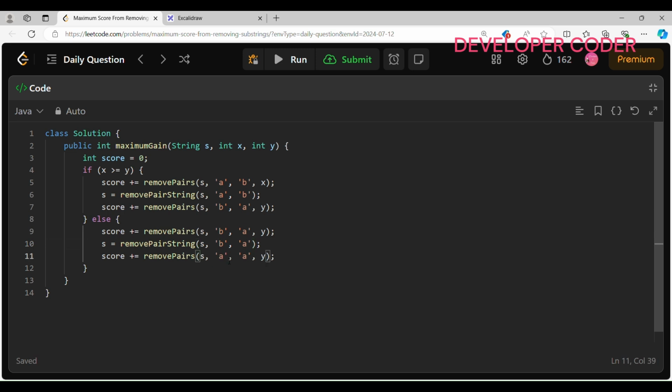So this is so simple. AB, now in this AB I'm going to gain X. I hope these lines are clear to you. After this, I'm just going to return the score. That's it. This is the part. Now I have to define remove pairs and remove pair string. This is also going to be very simple, so now let's move further.